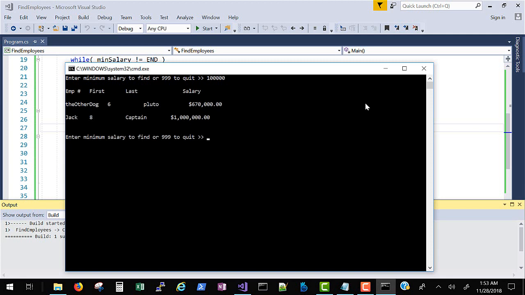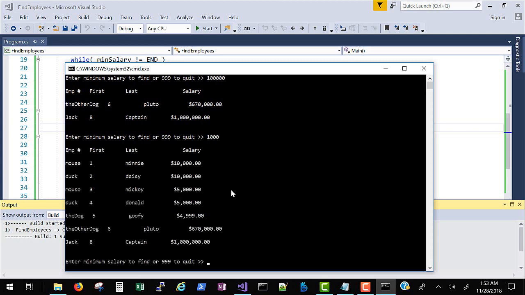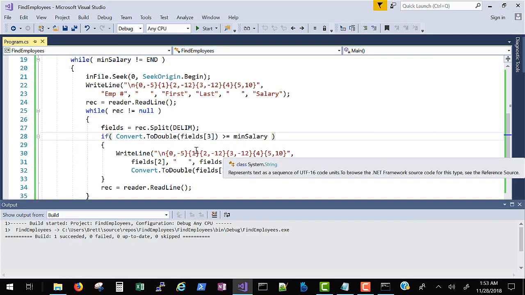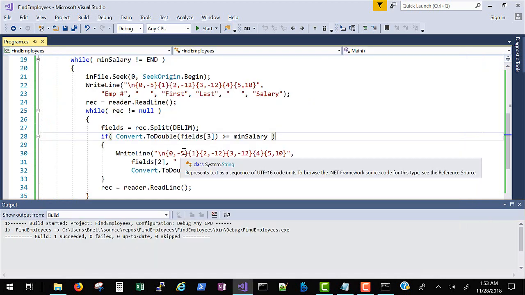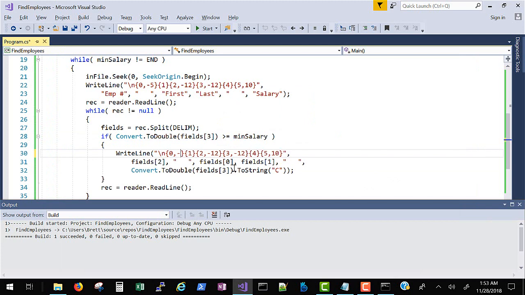I'll go ahead and put in 100,000. Okay, now we get data, but our headings are all messed up. I've got the field data out of order. It's not lining up. I'll do another value, and you can see everything's kind of herky-jerky, out of whack. It looks like names are coming up first instead of employee numbers, and so on and so forth. So to figure this out, we should go back and look at the file and see what order these fields occur in the file.